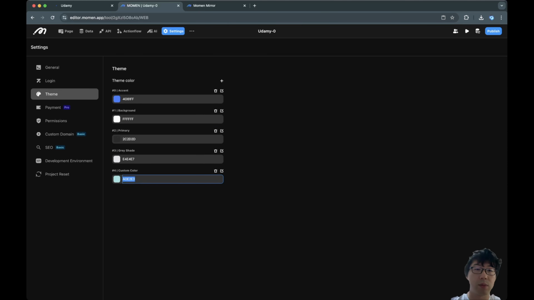We'll add another custom theme color. We call it the black thing, right? So we call it blackish. And the color of that is actually 1B.